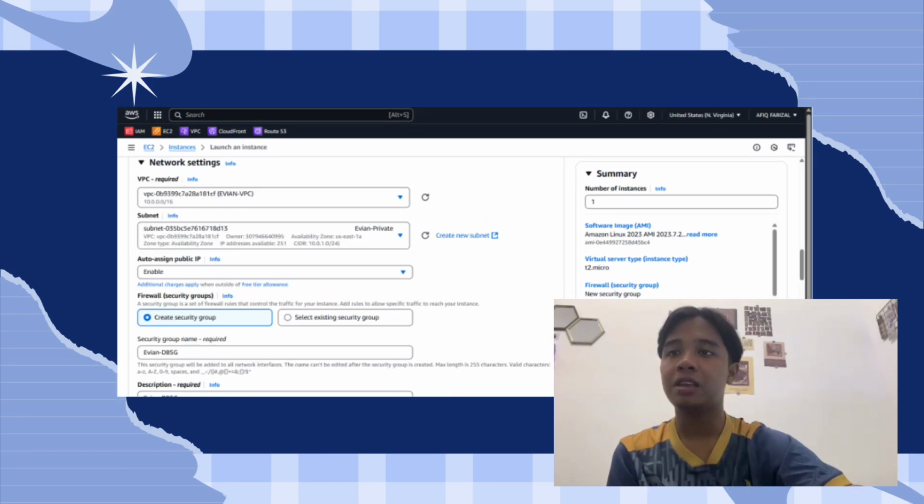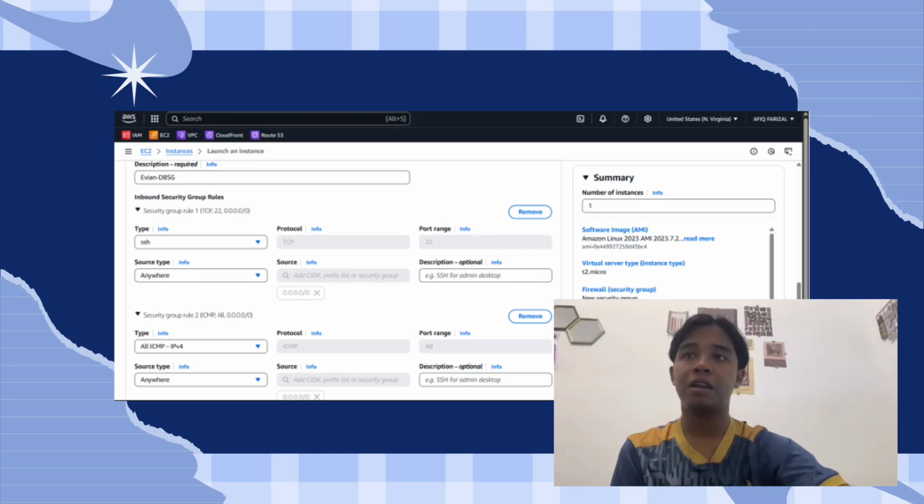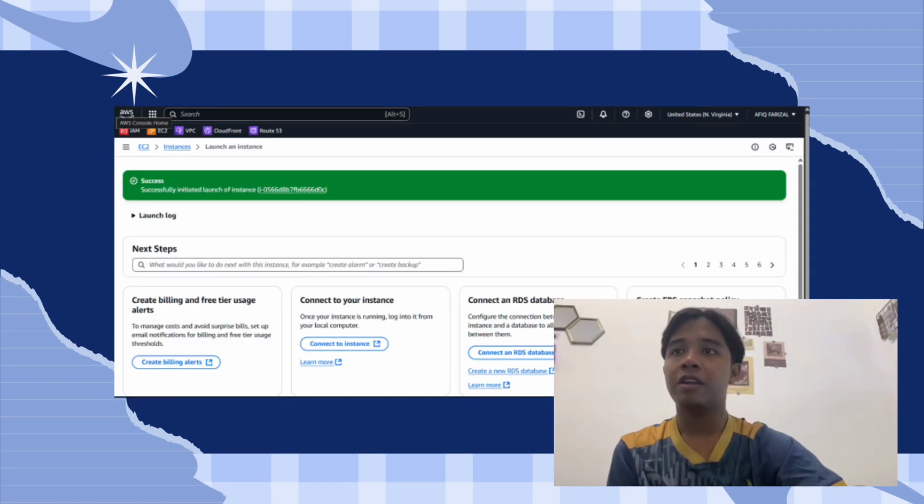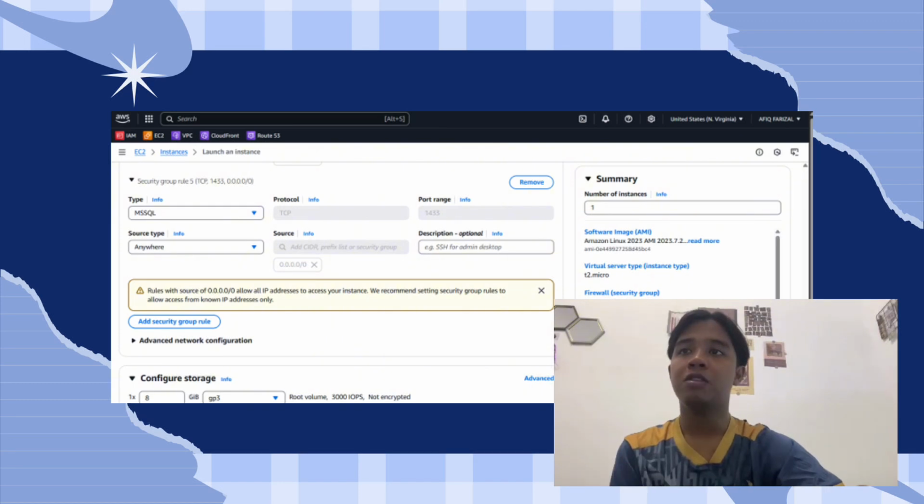For the VPC we take the Avian VPC also, and for subnet number 2 we put Avian private, and then we create the security group, and we put the name Avian DBSG, and we choose the inbound rules, which are SSH, all ICMP IPv4, HTTP, and also MySQL Aurora. Okay, then we create the second instance.